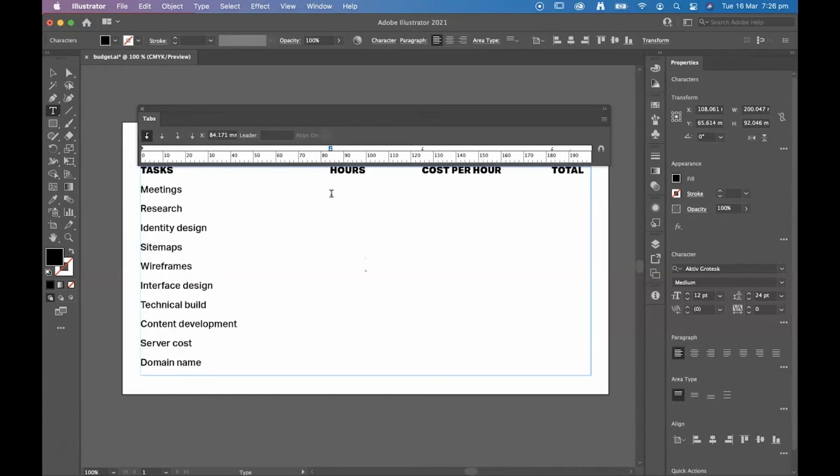So meetings, I'm thinking that we might end up with 4 hours of meetings at an hourly cost of $45 an hour, and that's going to add up to approximately 180 bucks. So research again, 8 hours. I'm estimating that at $45 an hour. And that's going to add up to 360.